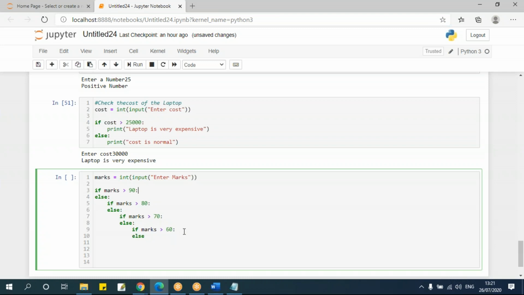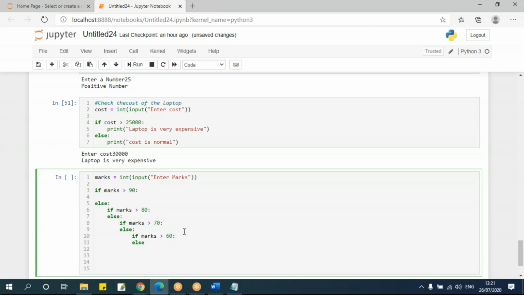We'll go here and put these statements now. These are the conditions we put. Print, say, grade A. Let's copy this, paste it, enter, paste it.